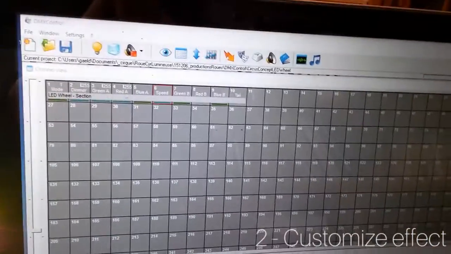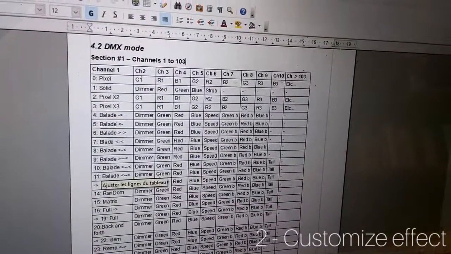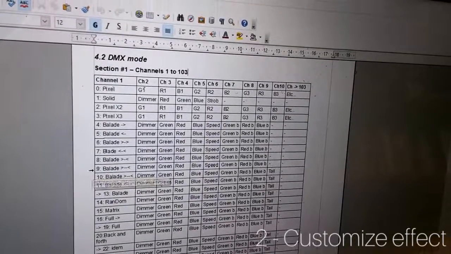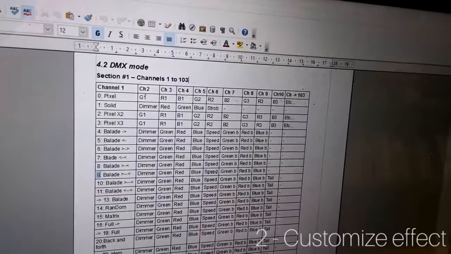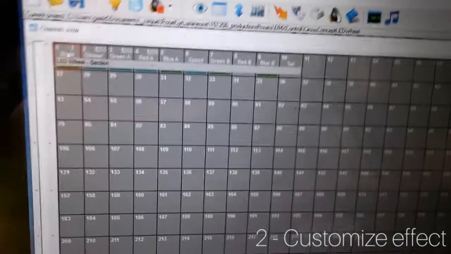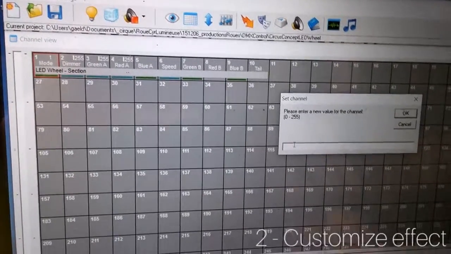And if we want to try another pattern, we go back to the table. Let's say I'm going to try Ballade, mode 9, okay? So we go back to our channel view, and on channel 1, double click and assign mode 9.